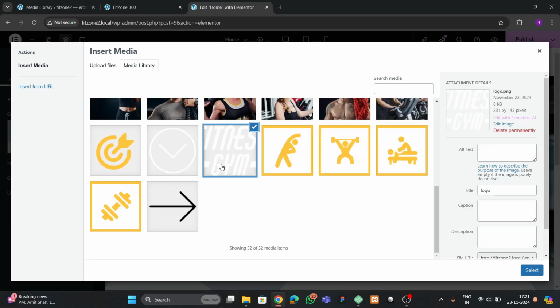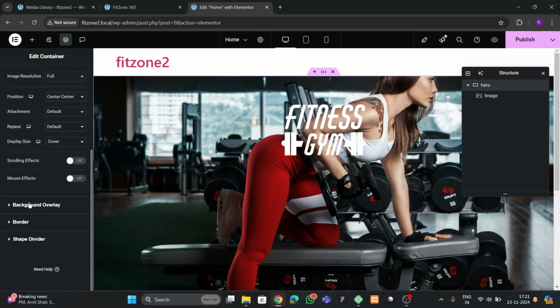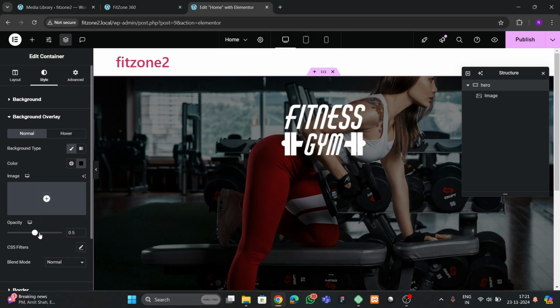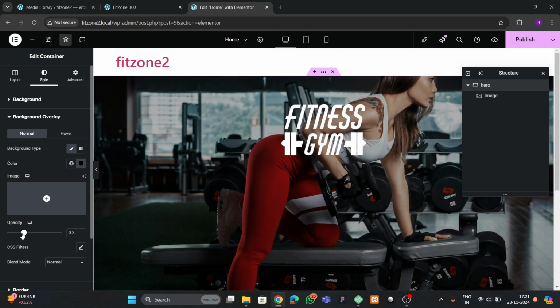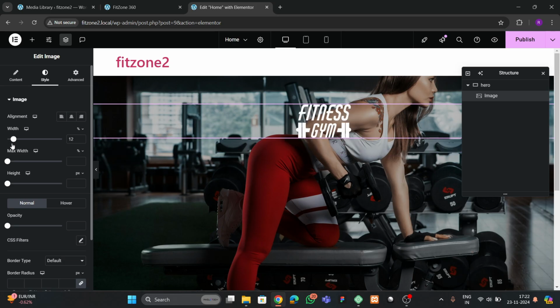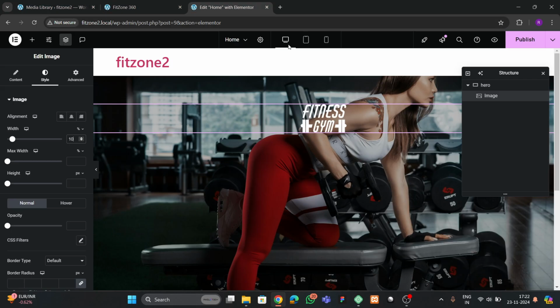And okay, so after that we have to go to this, and here we have to draw back image. So let me choose the logo. This is the logo, and let's go to the hero again, and here we have to add a background overlay. So this will be a little bit visible. So let's click on this, and after that we have to go here. Okay, then after that we have to go here, and from here we can reduce the size of this, like 10. Okay, then you can see that we have this.